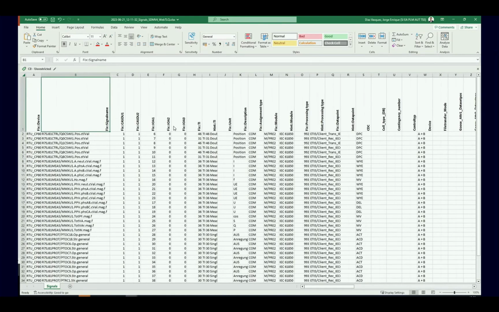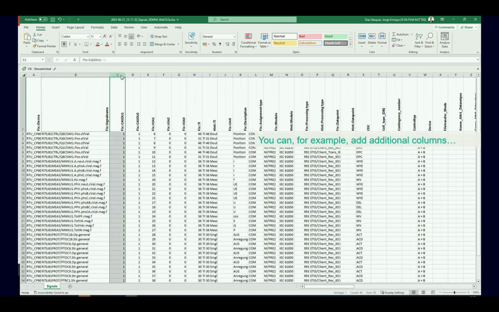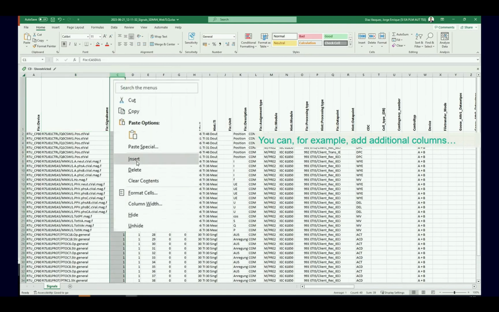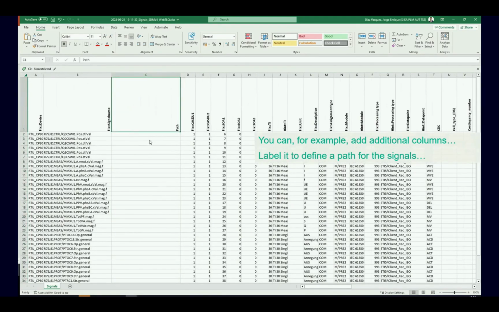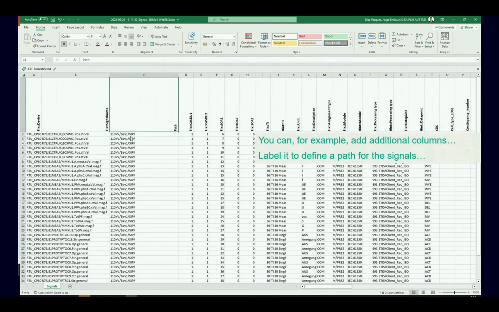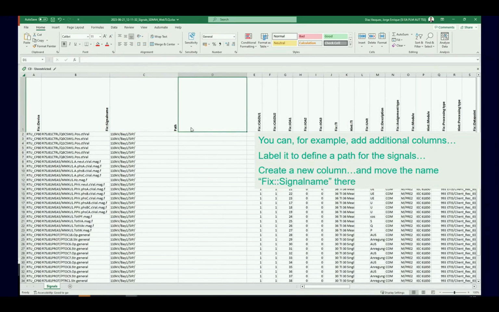You have some columns that must be there, but you are free to add your own user-defined columns. So I will add one column here. Okay, insert. And let's call it path, to say like the node structure where I want to store the signals. And maybe I can call it like this, 110 kV, bay 1, and zip for the protection. Okay. Now, maybe I want to add another column here. And I want to use this column actually to define the name that will be imported.